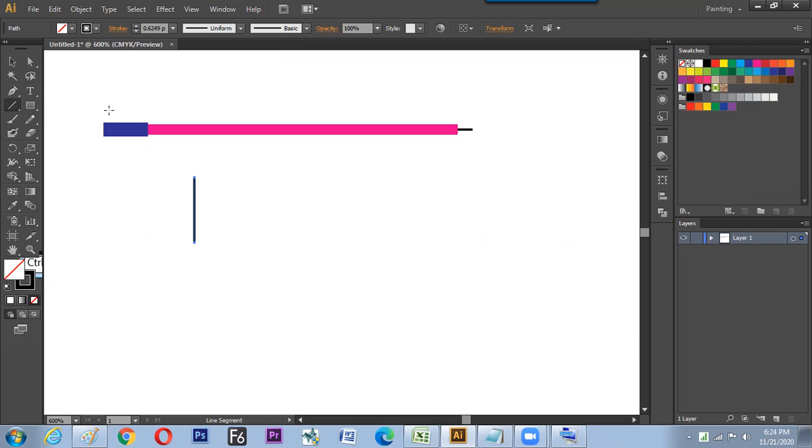Yesterday you have written and taken the things. What is the tool to be used? Selection tool. How to make duplicate? Move your cursor, hold the alt button, drag it up.